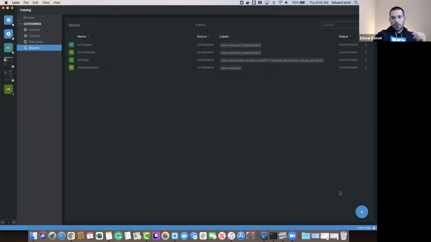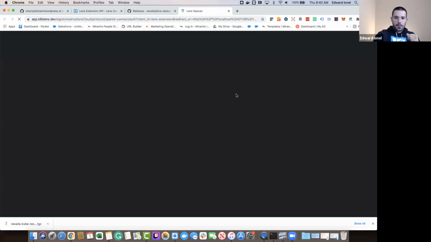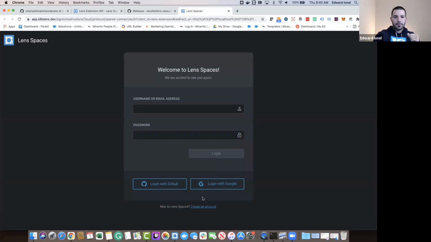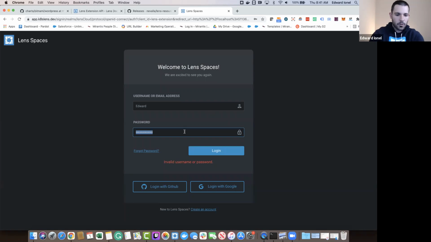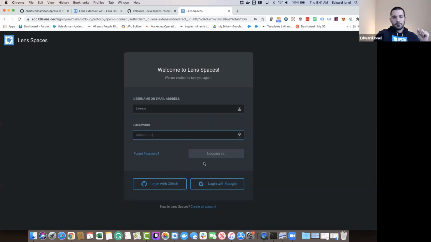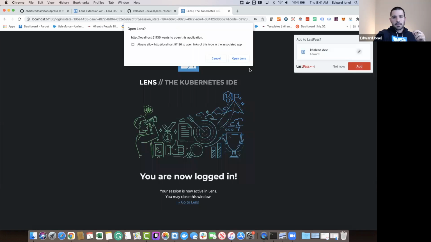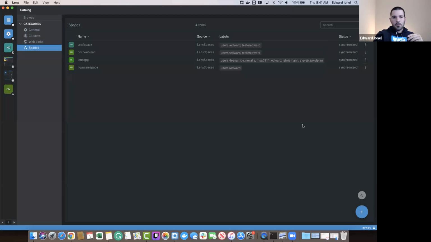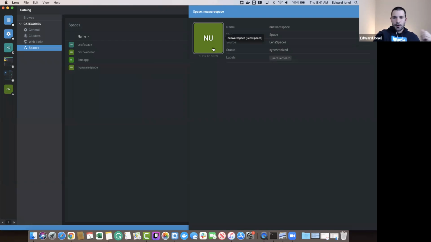Excellent. So if I logged out real quick, you would log in via Lens login. You can create an account down here. All of your data is end-to-end encrypted, and we do not share this data with anybody. I'll log back in. We're logged in. We'll open Lens. We'll go back to the Nuaware space that we just created. Click to open.